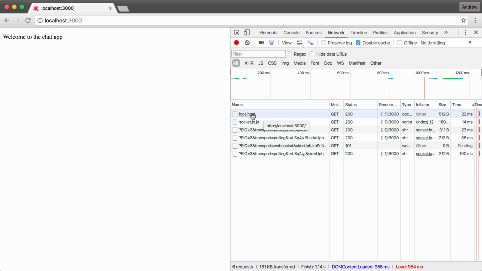The first one was for the page you see here. It's for the HTML file that loads "welcome to the chat app." The second one is for that JavaScript file that we saw in the browser. This gives us the library and gives us access to calling that IO method, which starts the connection process. The next four are all related to starting up and maintaining that connection. With this in place, we now have that live connection between the client and the server, and we can start communicating whatever we want to communicate.